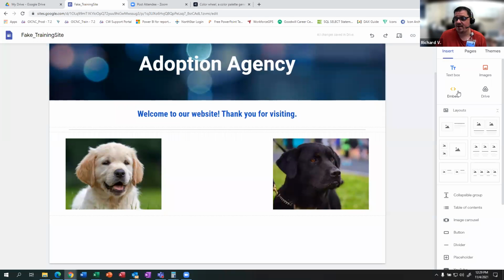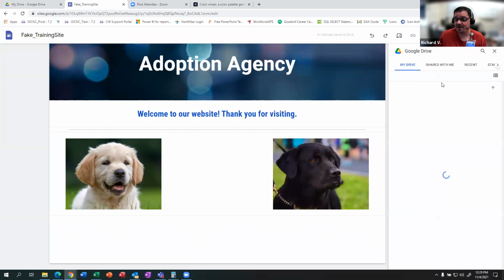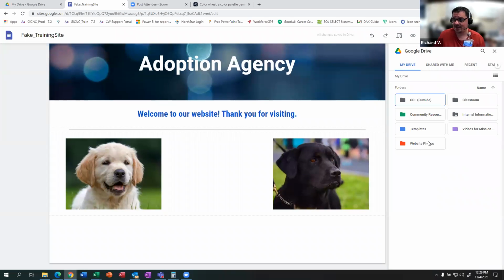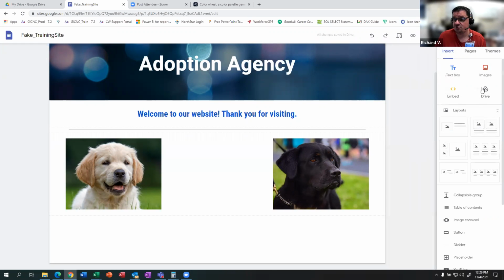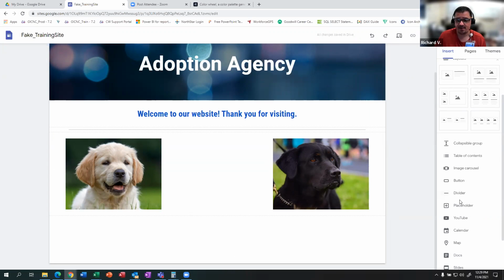Okay, so that's the embedded function. And again, we have a Google Drive function here where I can insert anything. On our website, I have built online classes. I'll show you an example of our website in a second. I have built online classes, and so I can connect to this classroom folder, and all of those things are viewable by people that access that on the website's page. So again, you have the ability to use Google Drive as well to put things on your website. I'm just going to add another divider here.